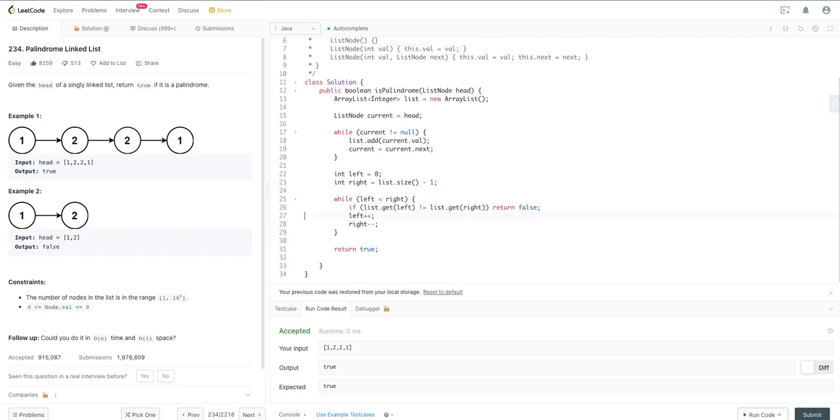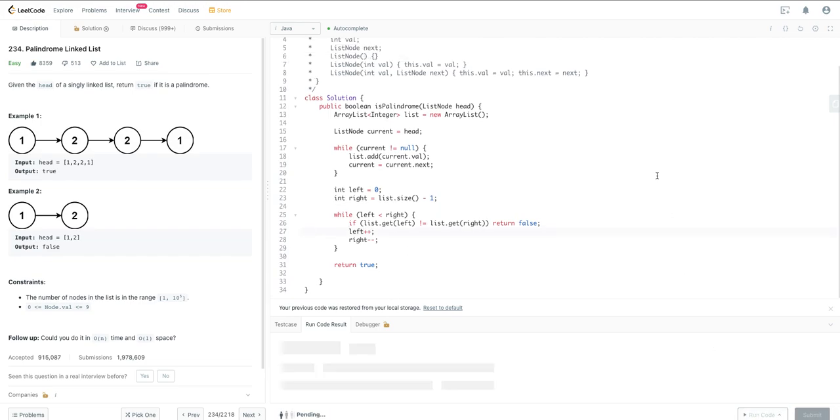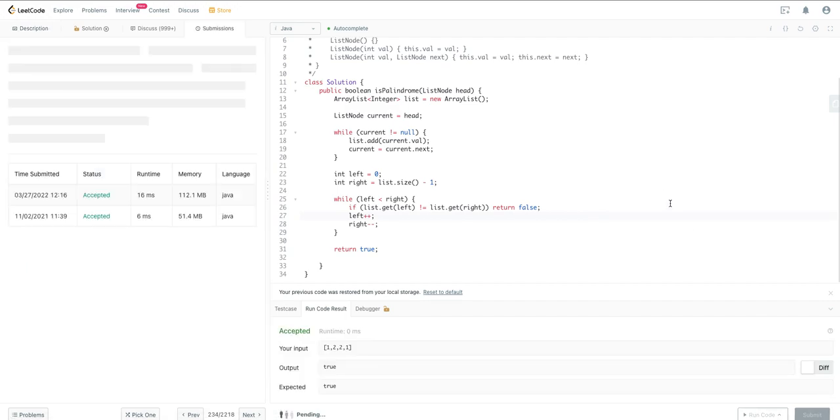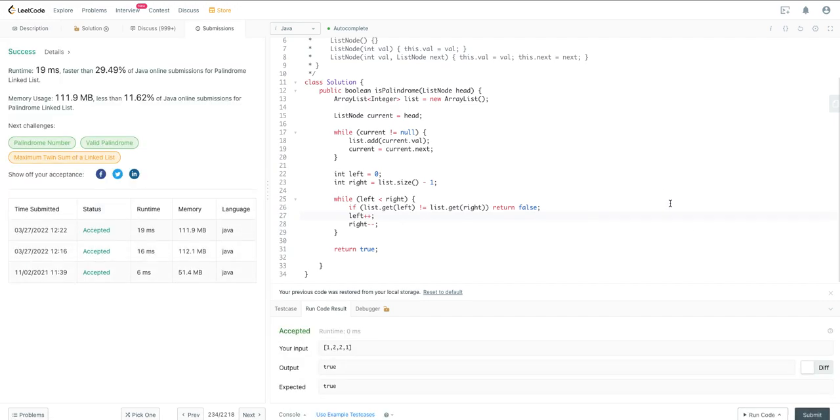Cool. Now let's run the code. It works. Let's submit the code. It works. So the time complexity of this is O(n), and the space complexity is O(n) because we're using an array list.